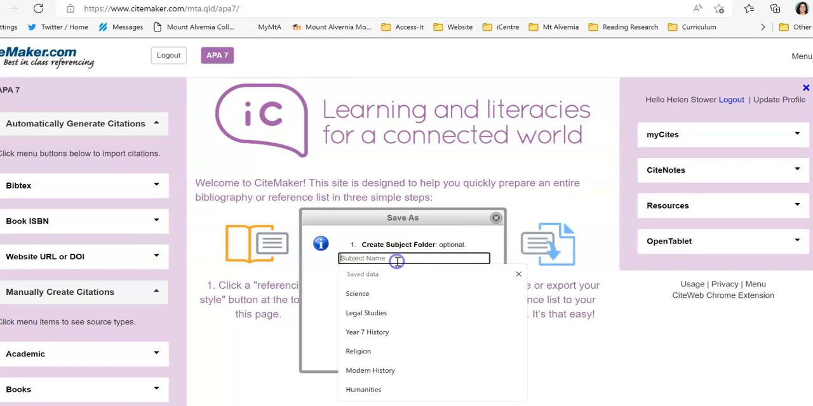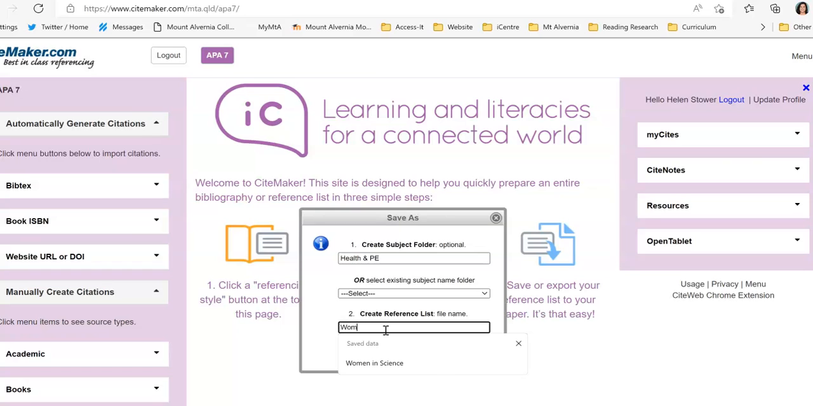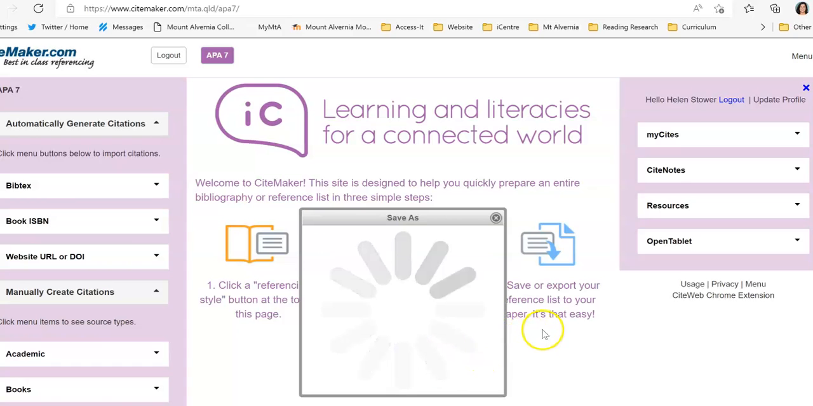So in our example, the subject that I'm having an assignment for is Health and PE, and the assignment that I'm researching is women in sport. So I've created a reference list here for that. Now, as I create references, they'll save to that list.